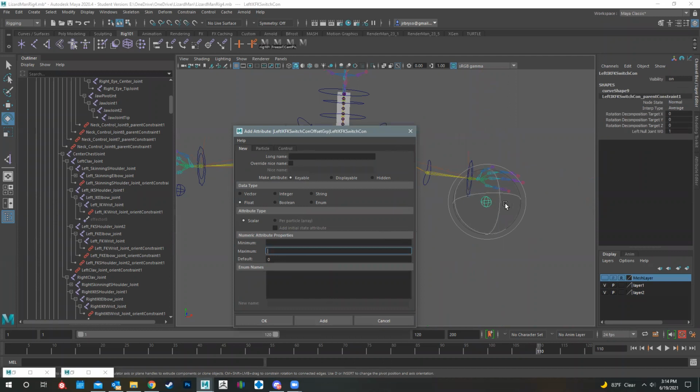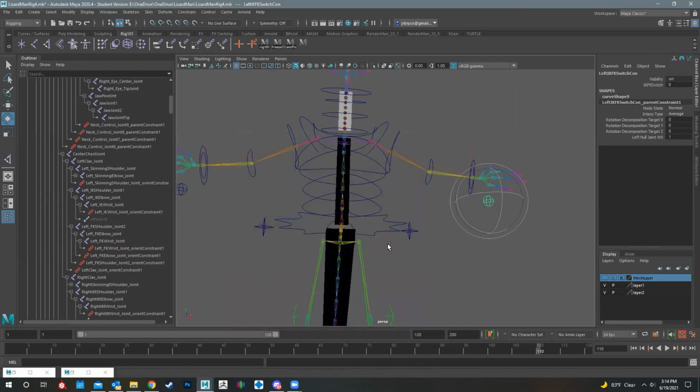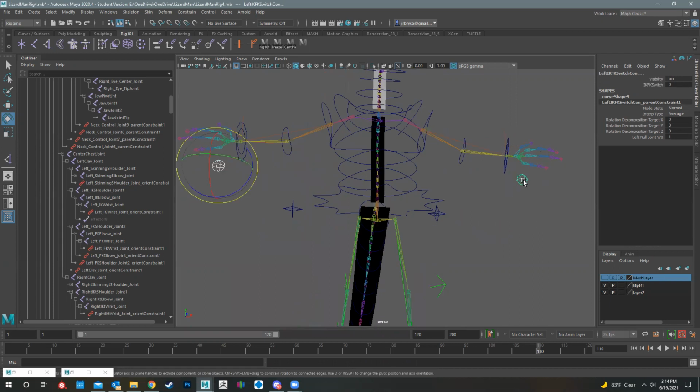We'll do the same thing over here. Go to 0, maximum 1, click add. Okay, so now we have switches on both of these. I'm using the same name on both because that means I can select both controllers, select one attribute, and drag between them.